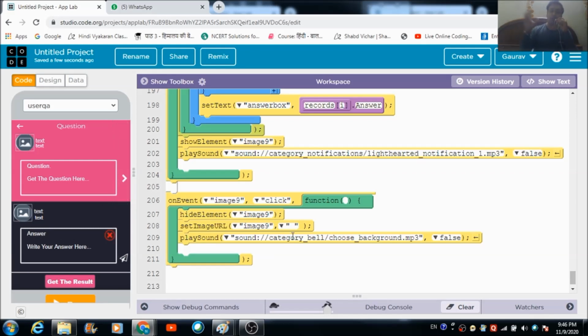So this is the whole code. This is how I've coded this real-time mobile application.